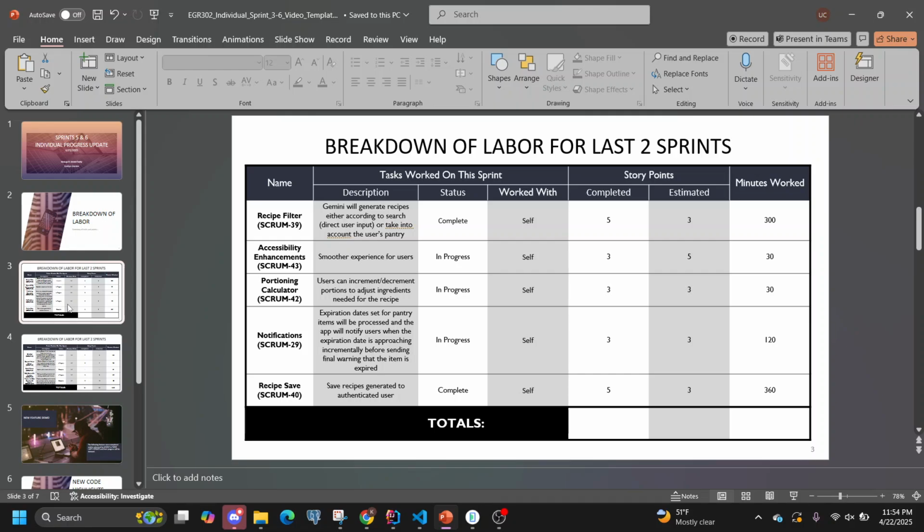Notifications here is that one, to add expiration dates to your pantry items, and then have the app remind the user in small increments when it's approaching the expiration date to either use the ingredients or throw them away, and then at the end to let them know it's expired so they don't make themselves sick or get food poisoning. And then recipe save was a feature that we wanted to get in, saving the recipes to the user so the user can view it later and have it in our database.